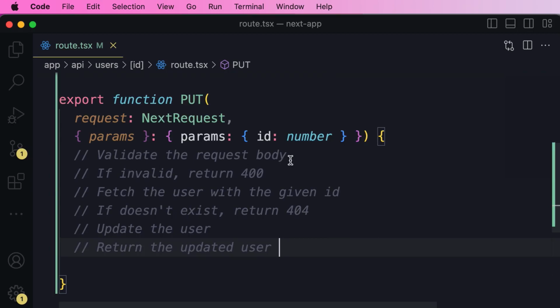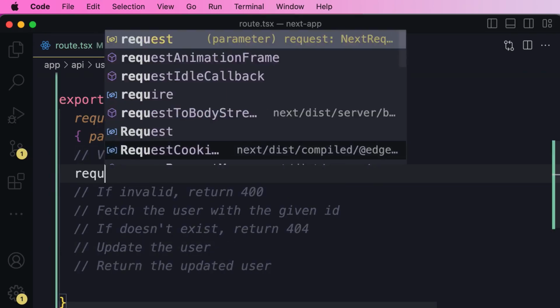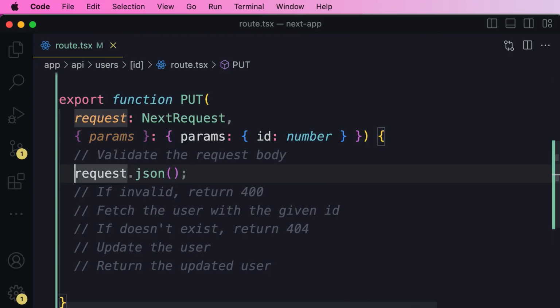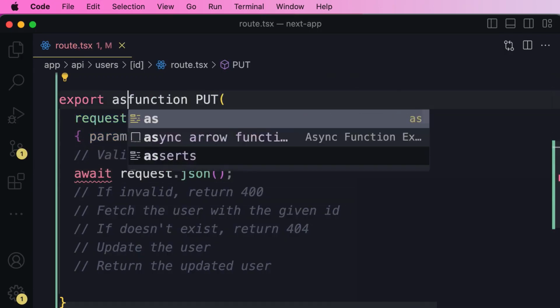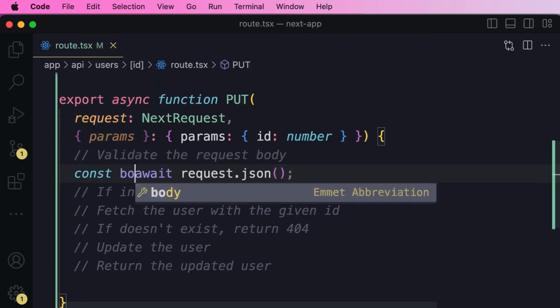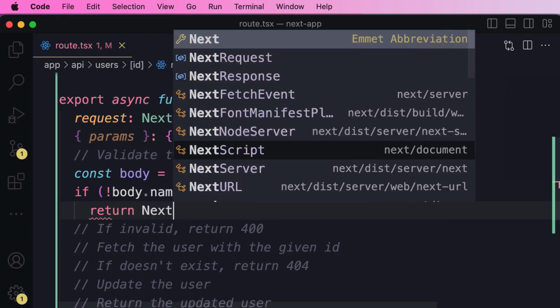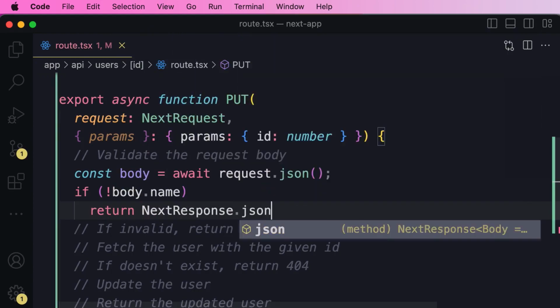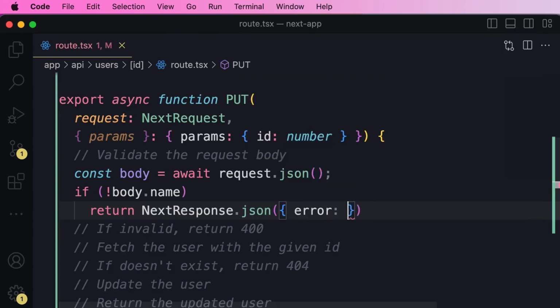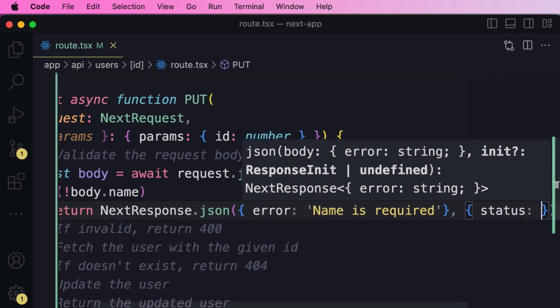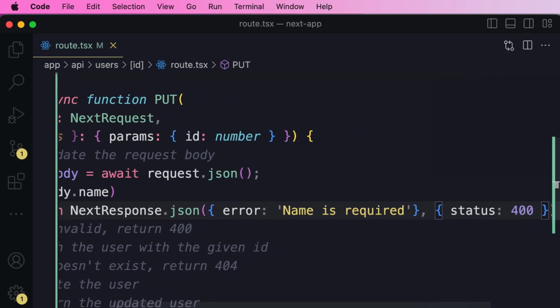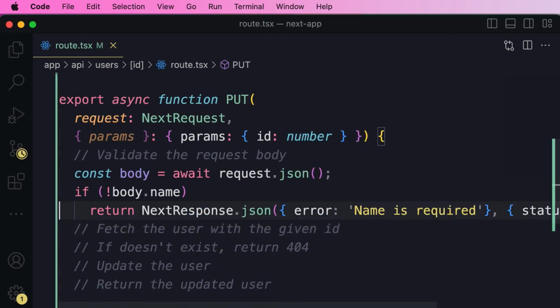First, we need to read the request body and validate it. So here we call request.json. Just like before, we await it and make this function async. Here we get the body. Now we check. If body.name is falsy, we return NextResponse.json. Here we add an error and say invalid request, or we can say name is required. That's more specific. Then we pass the status, which is 400. Bad request. Okay. So that was the first two steps.